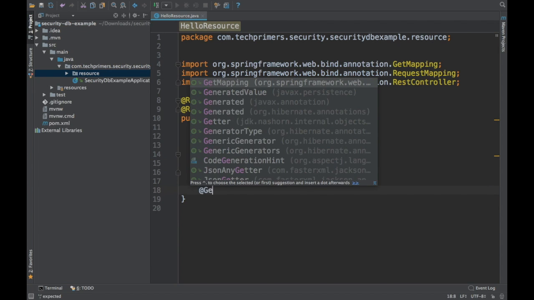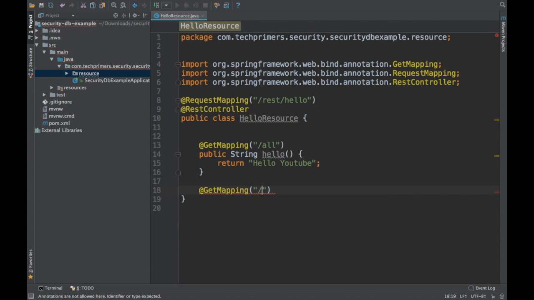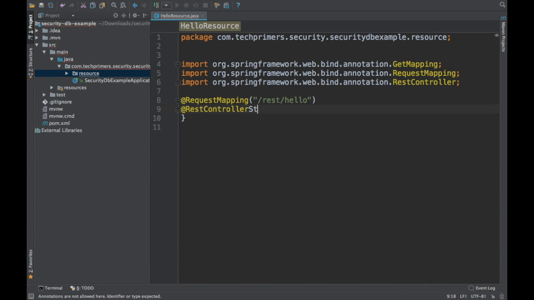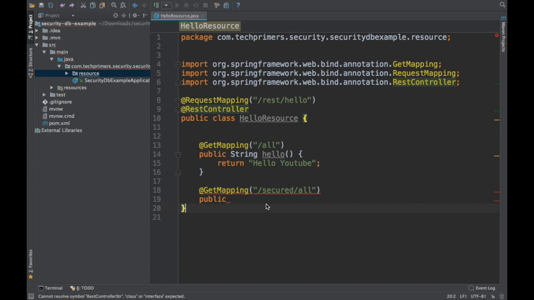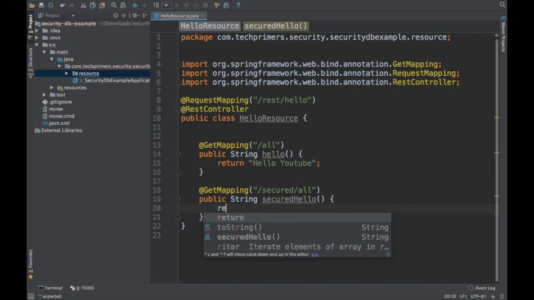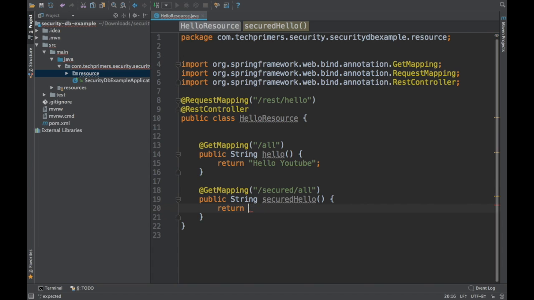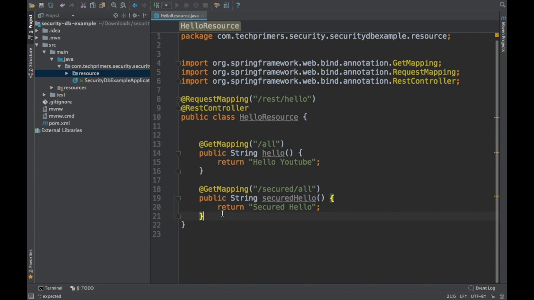Let's create one more REST endpoint, secured slash all. I'm just going to say secured hello. So I have basically two REST endpoints, one as all and one as secured all.